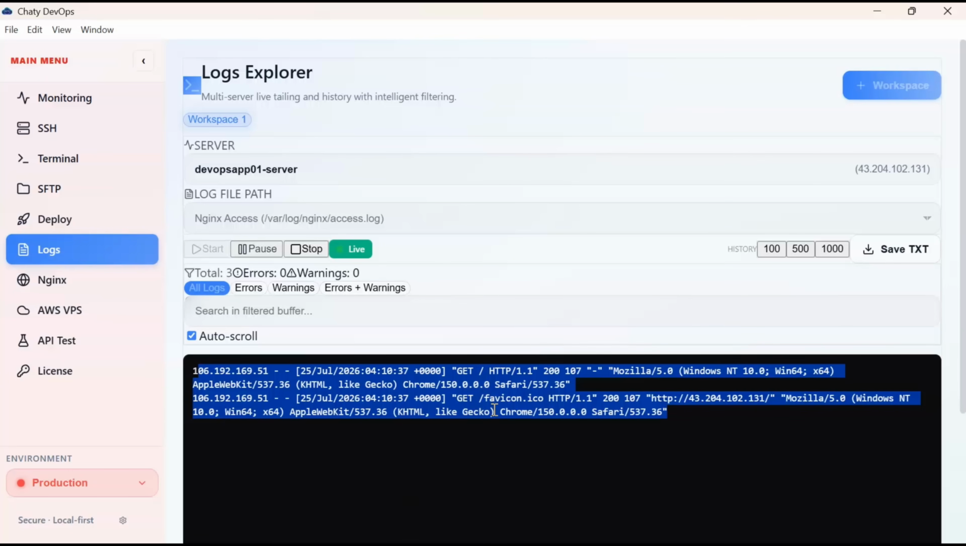You no need to log into the server or check anything on the remote server. From this Chaty DevOps, you can check all the things. We'll go for the monitoring module.